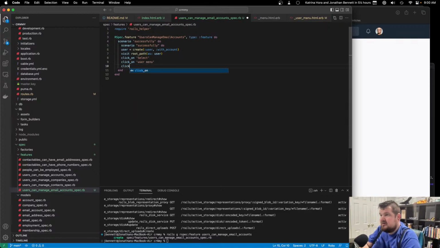You want to click on settings. Eventually, we're going to want to click on email accounts, but we're not there yet. We're going to probably have a settings landing page that's not going to be email accounts, but we're not there yet. And then I'm going to click on add account.